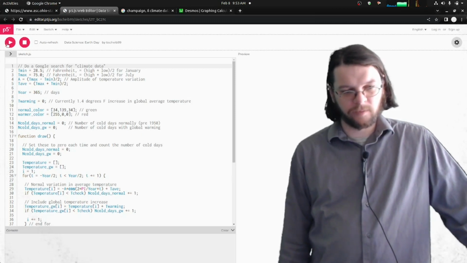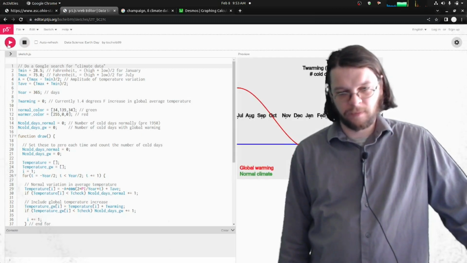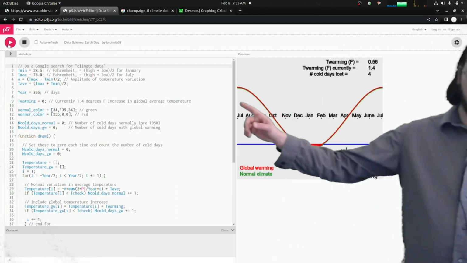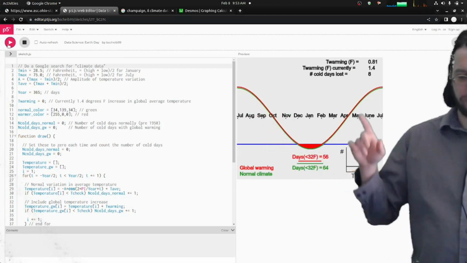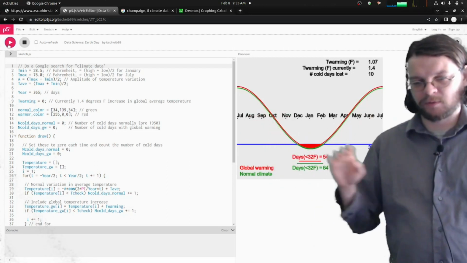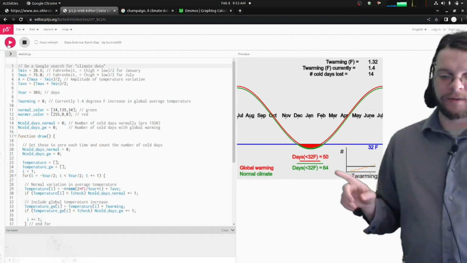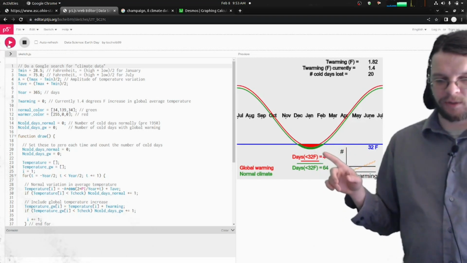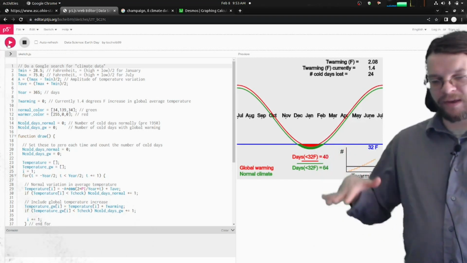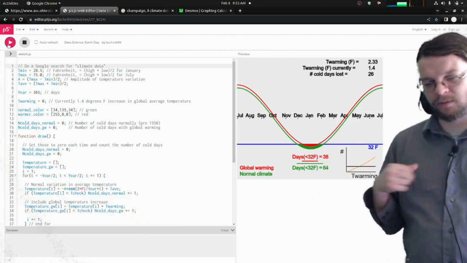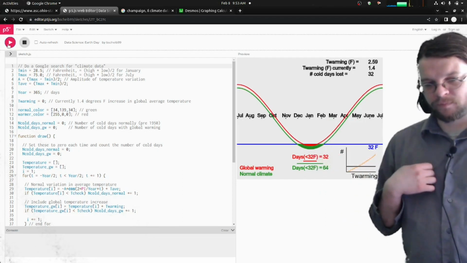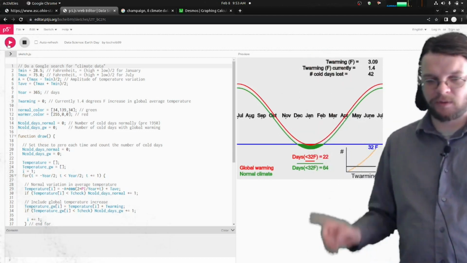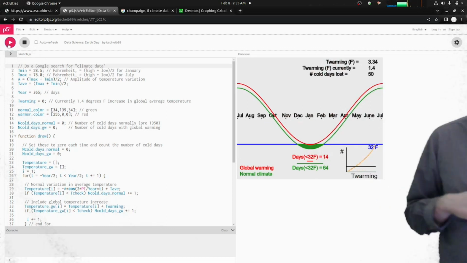I can go ahead and press play here, and this is what I get. This is the average temperature through the year. There's no randomness added to it; we're going to add randomness in a second. The green is what it is historically, and the red is if you add a shift to that and count the number of days of frosty weather. We're going to steadily increase the average temperature and watch the number of cold days lost.